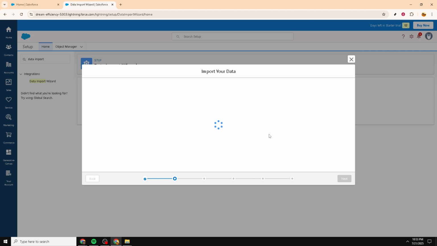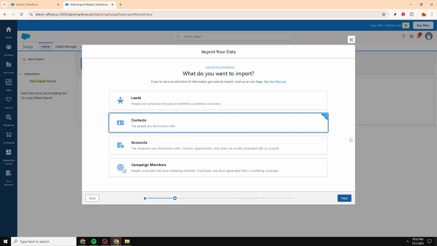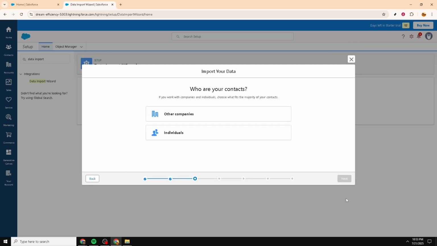At this point, you'll be prompted to choose the type of data you want to import. For most users, this involves selecting either contacts or accounts, depending on the nature of the data you're working with. After making your selection, click Next to proceed further.